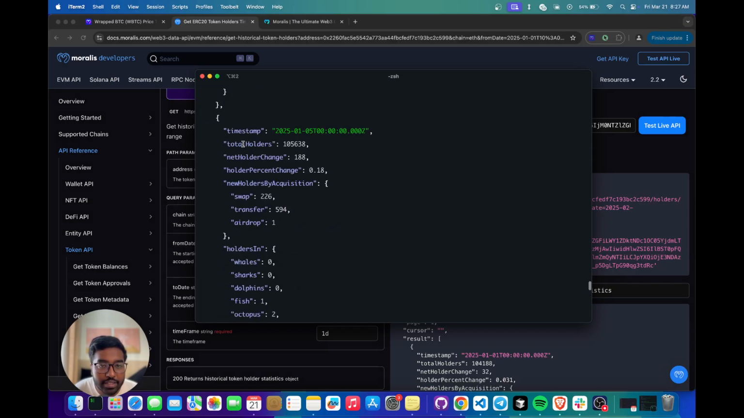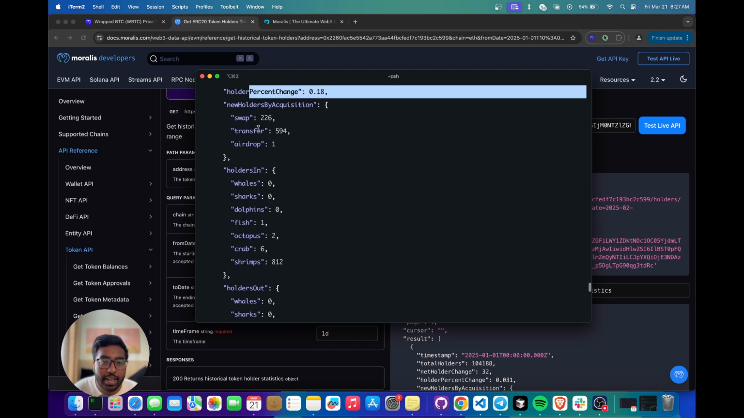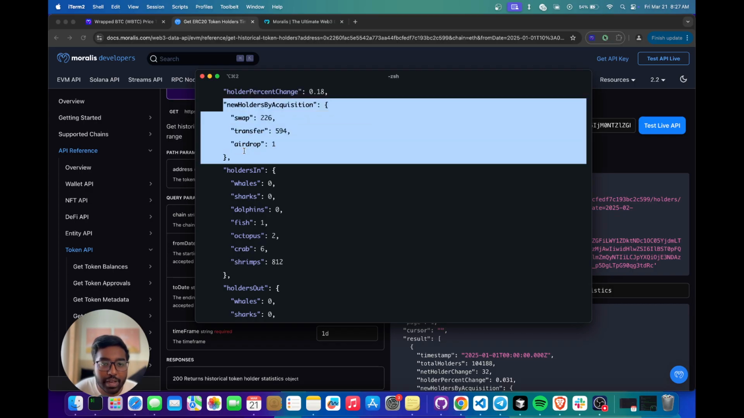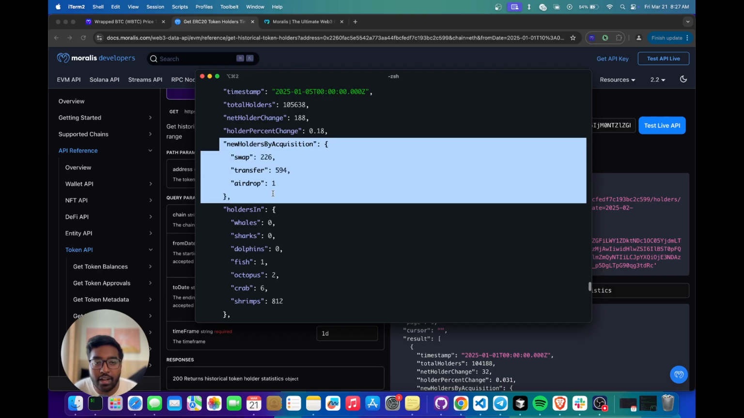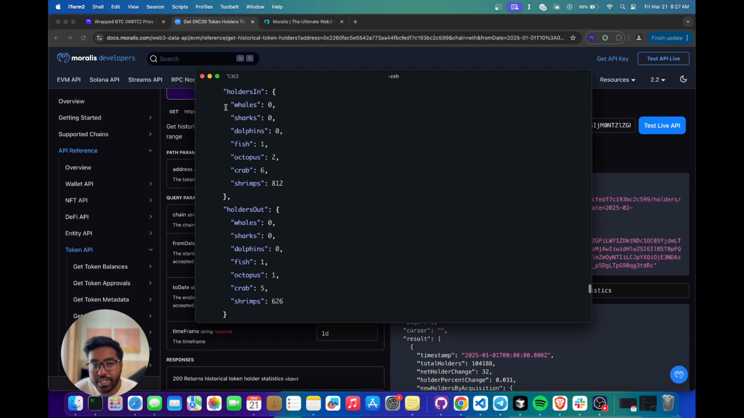And if you look at this, for each timestamp, we've got the total holders, we've got the net holder change. You can also see the holder percent change. And apart from that, you also have the new holders by acquisition. Which means you will be able to pinpoint on the candle what actually led to the acquisition of the holder. You can also see the holders in and holders out, which means you will be able to actually attribute or plot distributions between the wallet size and the actual holder itself.